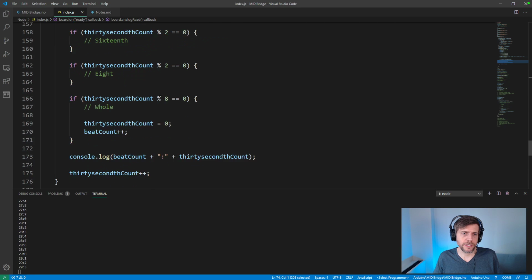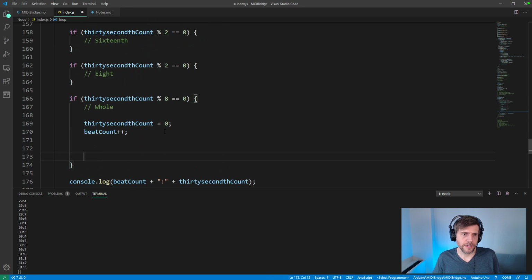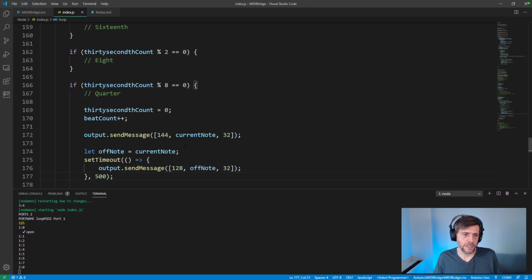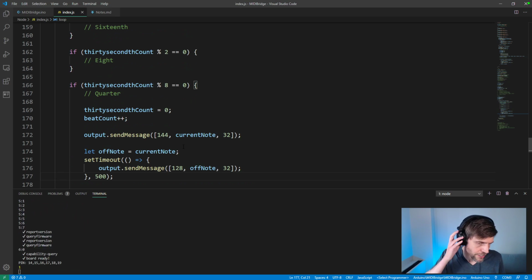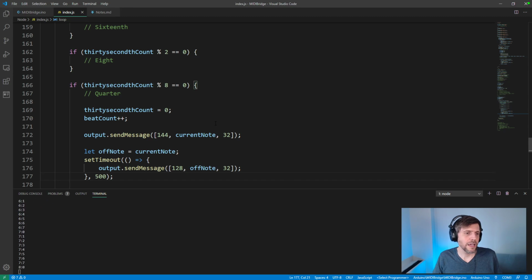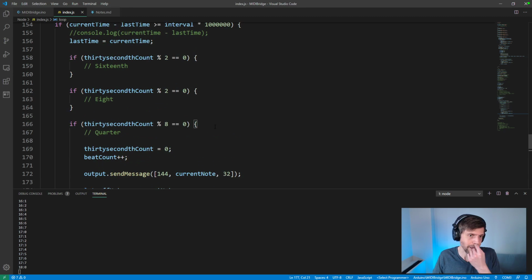Like if we wanted every... No, that's not a whole, that's a quarter. So that's playing every quarter note. Oh. So as I turn this now, it will only play in the quarter notes while I turn that.